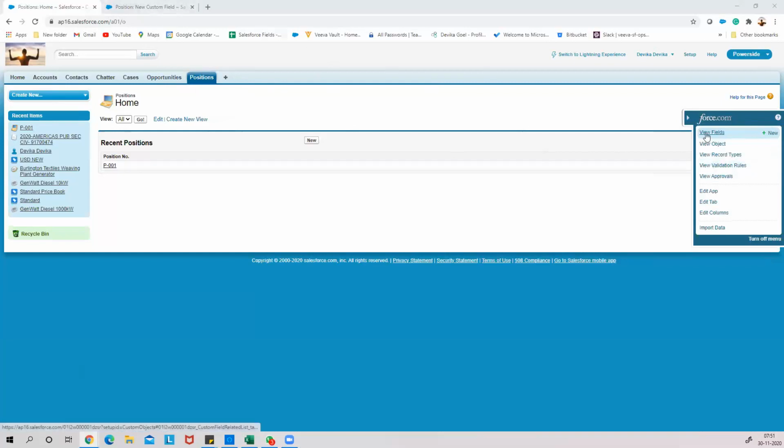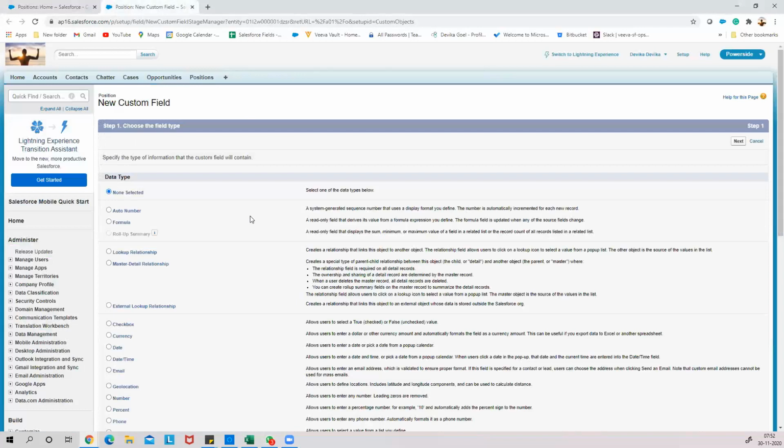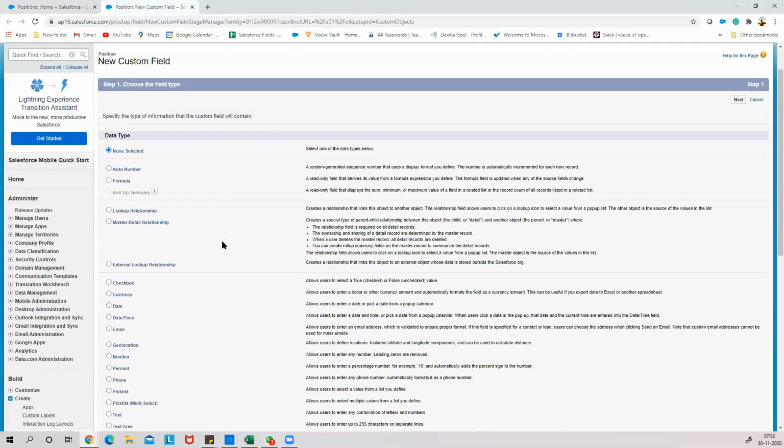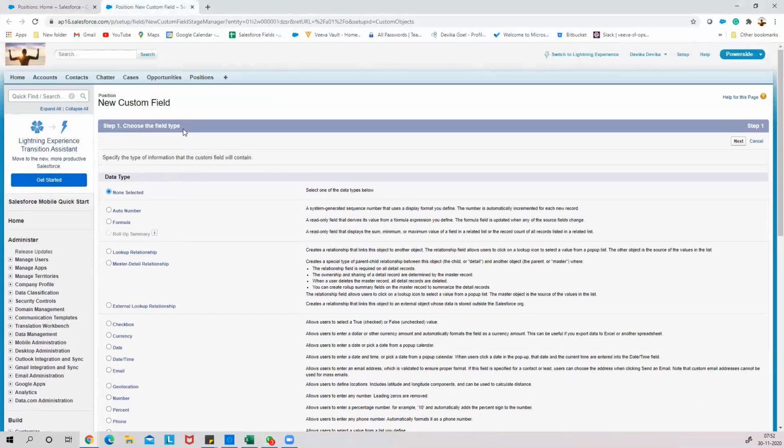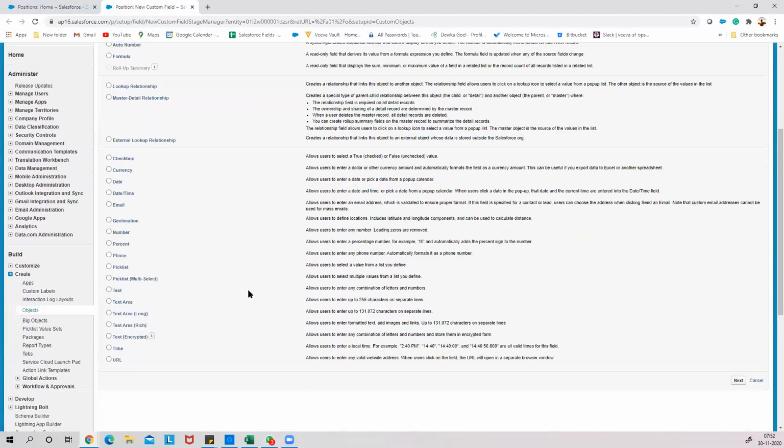If I click on view fields, it will be like I just want to view the fields which have been created so far. But if I click on new, it takes me directly to the data type page. Choose a field type. Earlier it used to say choose a data type, but now it says field type. Easy for you to understand, but this is what we call data type only, the kind of data we want to enter in the field.